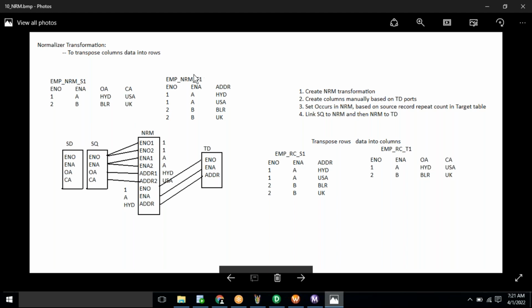After loading the first set of values 1 A HYD, next it will release the second set of values: employee number 2, name 2, address 2. Employee number 2 value 1, employee name 2 value A, address 2 value is USA. That is the second row, or second set of values, it will release to the output ports. The output ports we have connected to the target, so the second set of values 1 A USA will be loaded into the target.